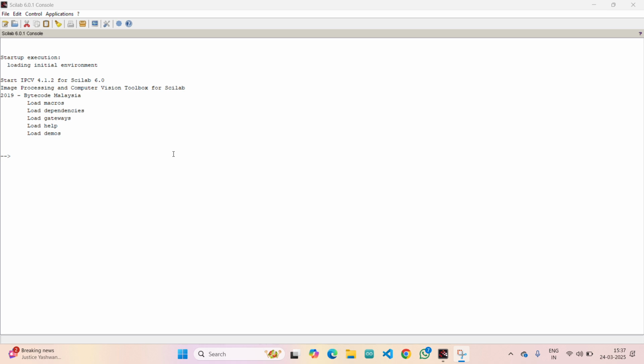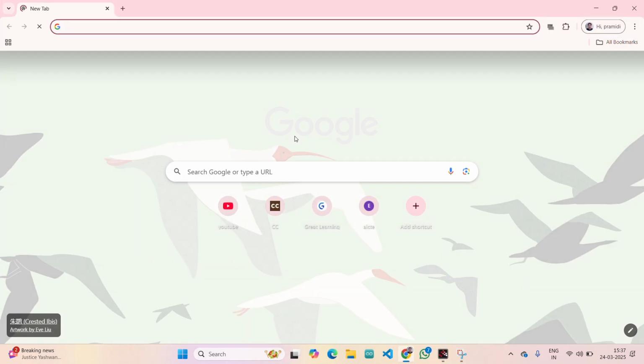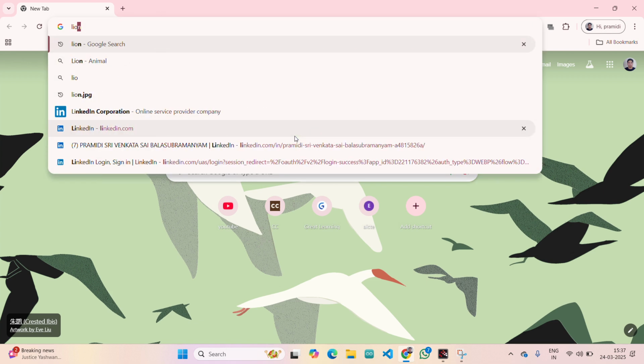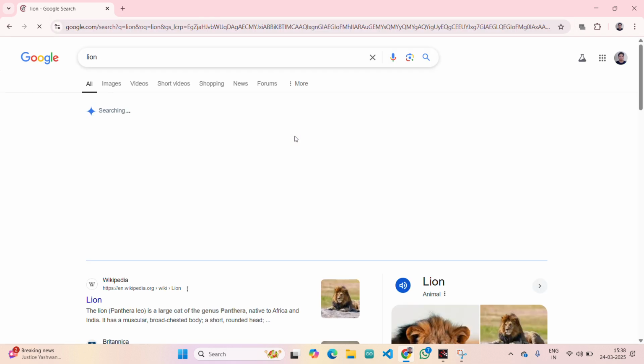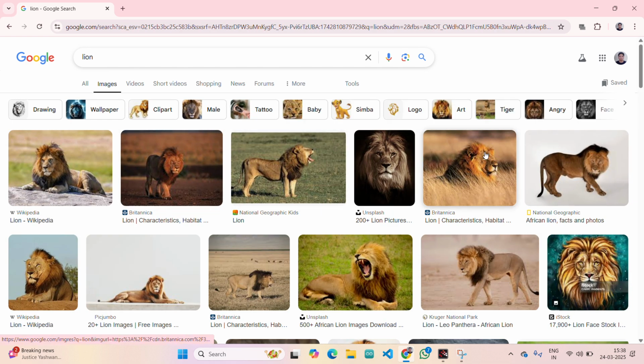In the previous lecture, we have seen the plottings and all. From this lecture, what we are going to see is completely based on working with images. In order to work on images, first download any image you want from Google. For example, I want lion images, so I am using lion. We are working with JPG images, not JPEG.